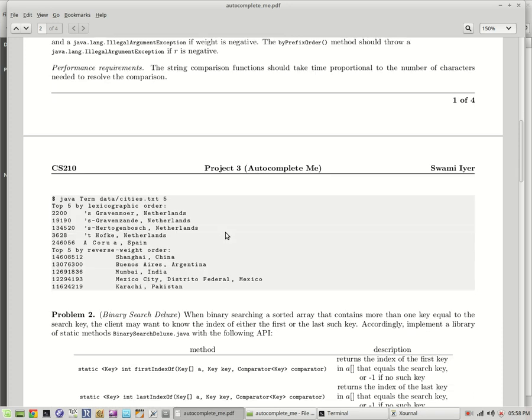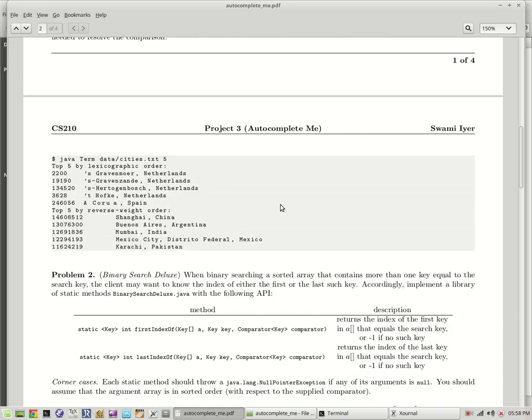Now once you're done implementing your data type, you can test it by running this command on the terminal, which essentially runs the test client that's defined in term, that takes two arguments: the name of a file containing the search queries and the weights, and then an argument k that specifies how many results are going to be returned by the test client.